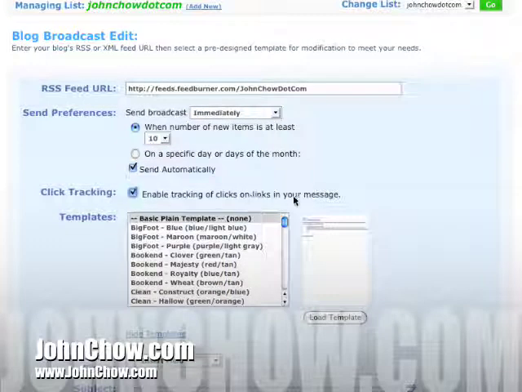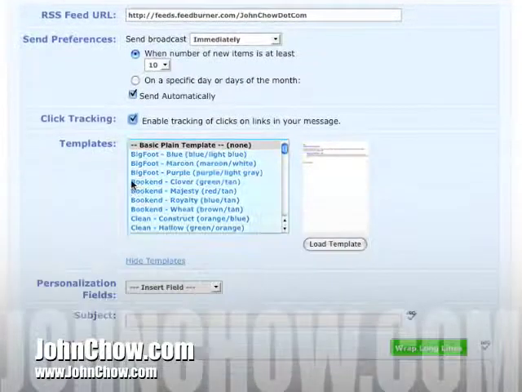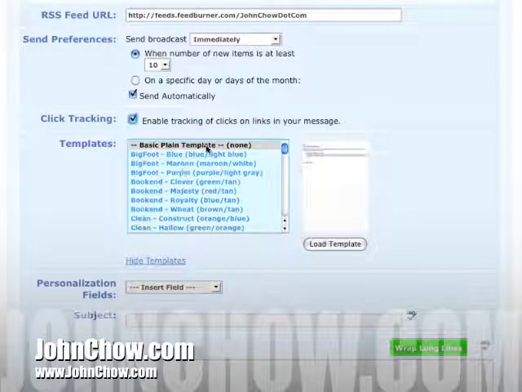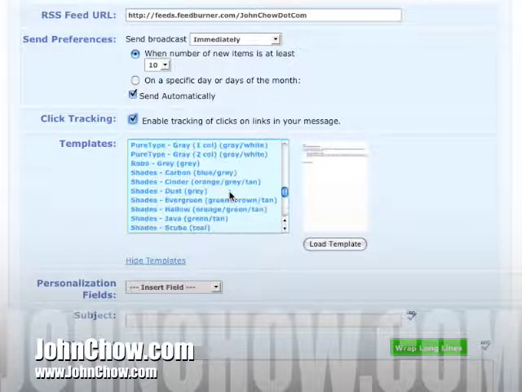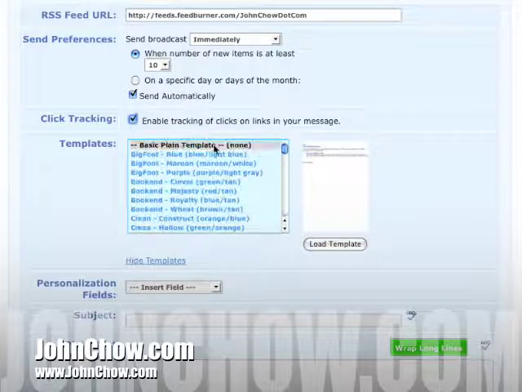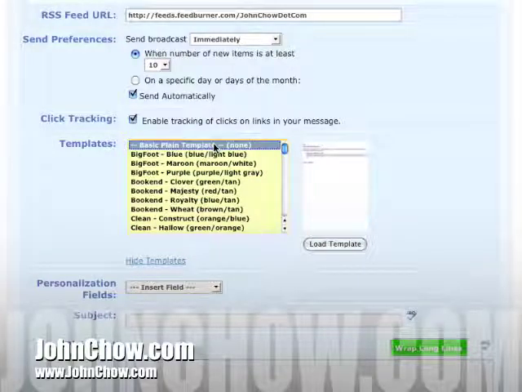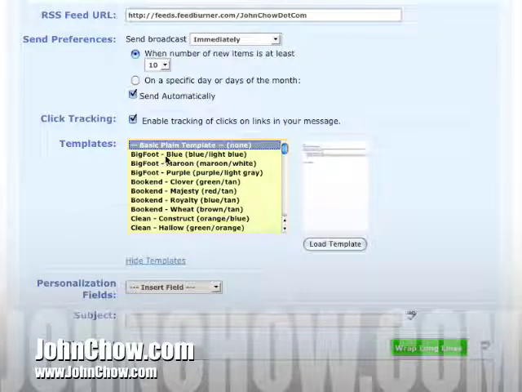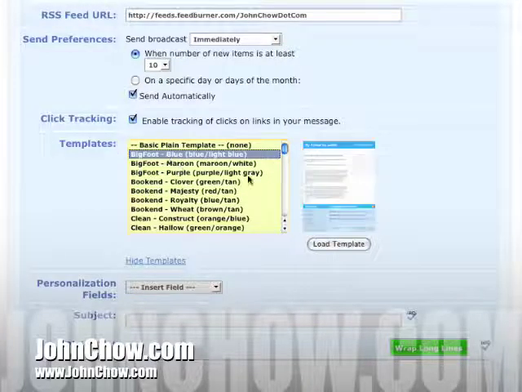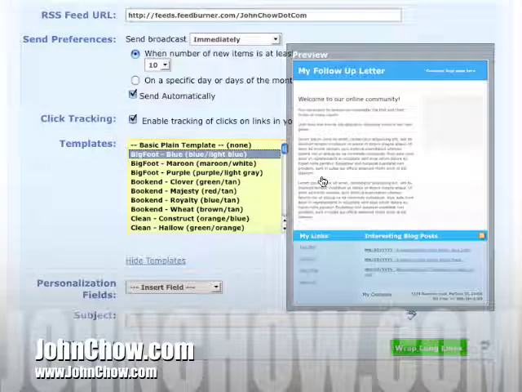Enable tracking, so you can track all the clicks. That's always a good feature to turn on. See how many people actually open your mail and actually read it and click on the links. This is where you choose your templates. There are a whole bunch of templates you can choose from to customize the look of your newsletter. Generally, I just use the basic text template, which looks kind of plain, but it gets the job done. But there are other ones like Bigfoot, which looks like this, which looks quite fancy.